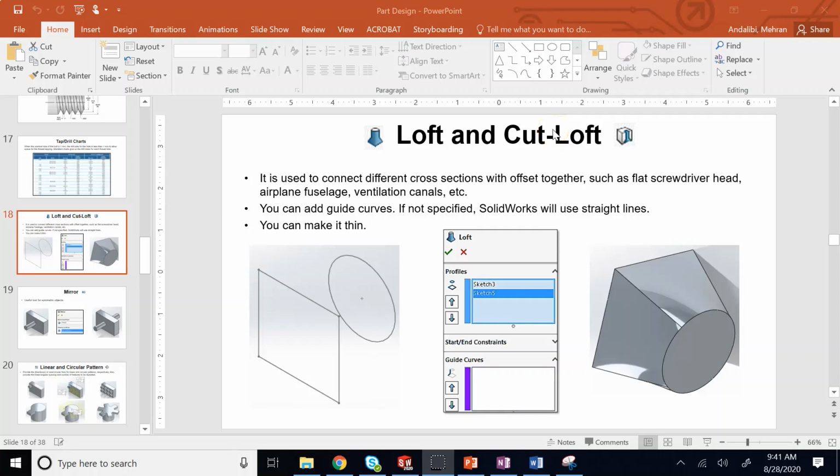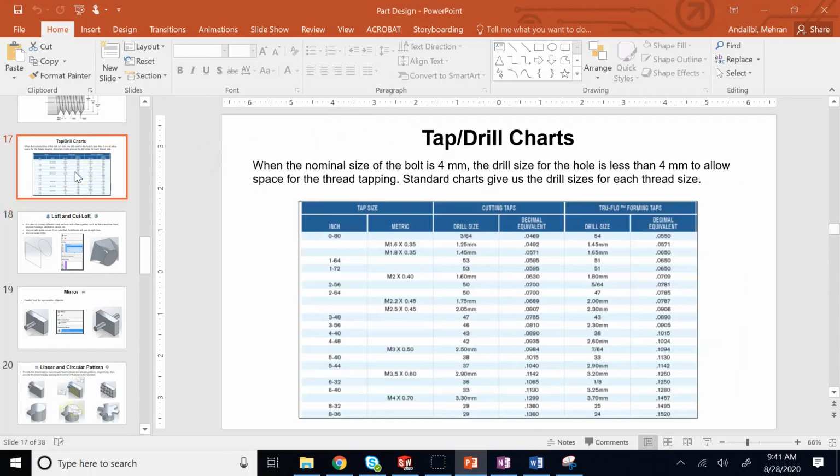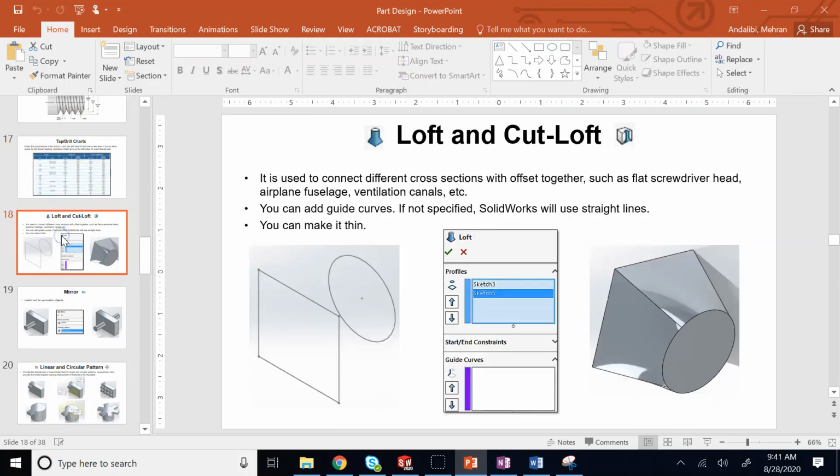Hello everyone. This is our second lecture on part design. Last time we covered the PowerPoint slides until the end of slide number 17. So now it's time to start slide number 18 on loft and cut-loft.